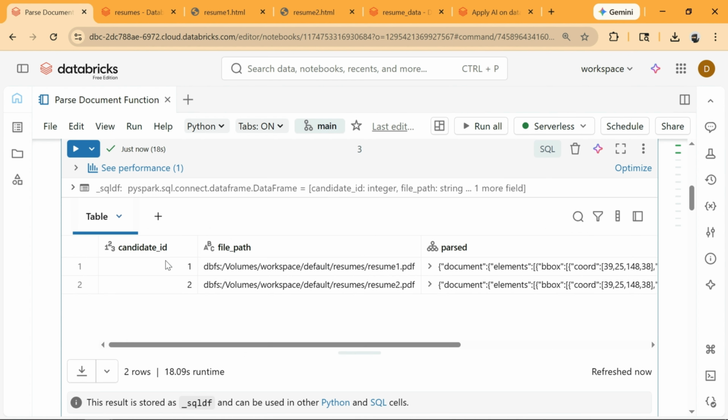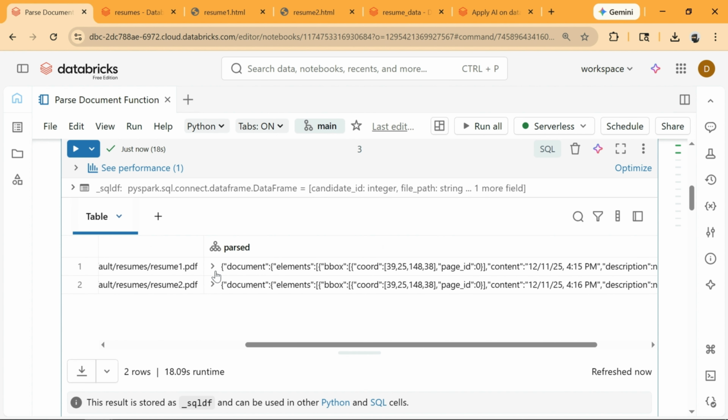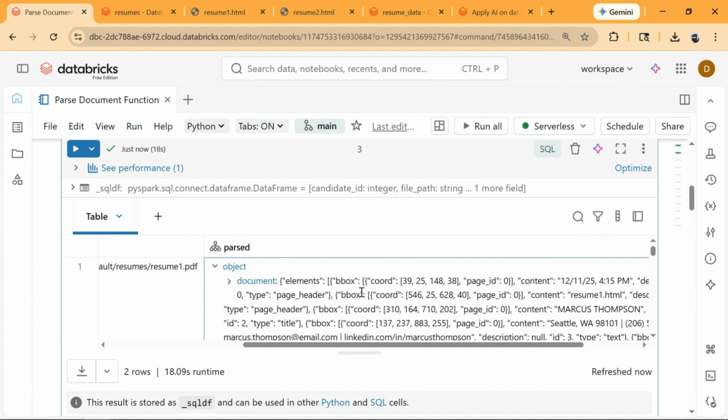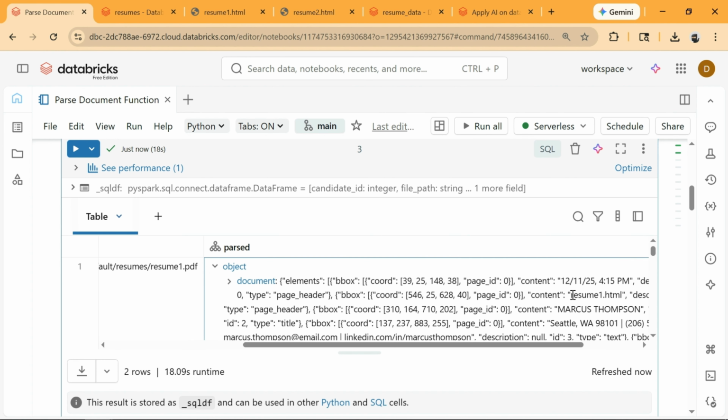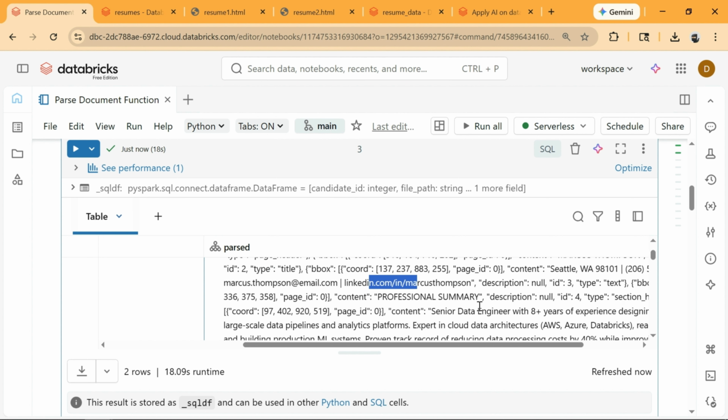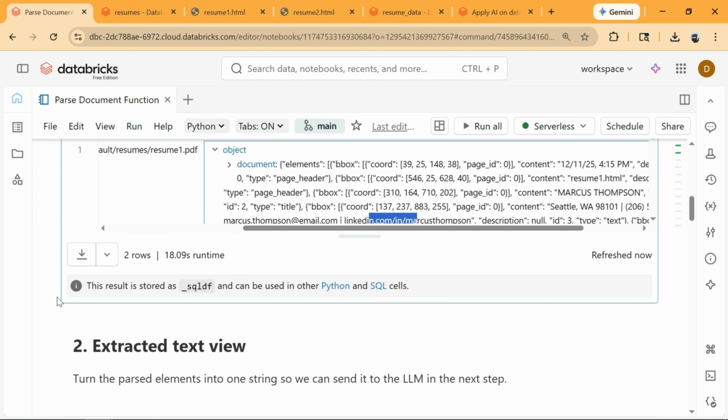Okay, so you can see that we have our candidate ID, we have the file path of the files, and then we have all of this parsed information. So if I expand that a little bit, you can see we're getting all of the elements from the PDFs. You can see things like the name of the candidate, where they're from. You can see their LinkedIn. So it's all there. It's a little bit messy, so we got to clean it up. So let's go to the next step.